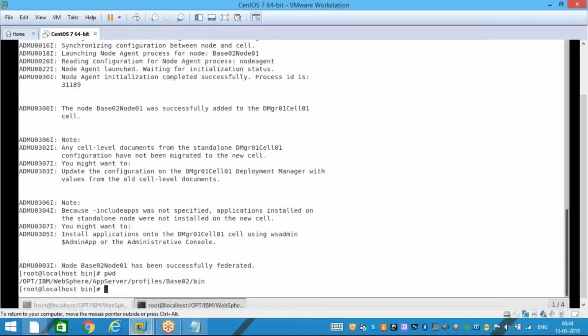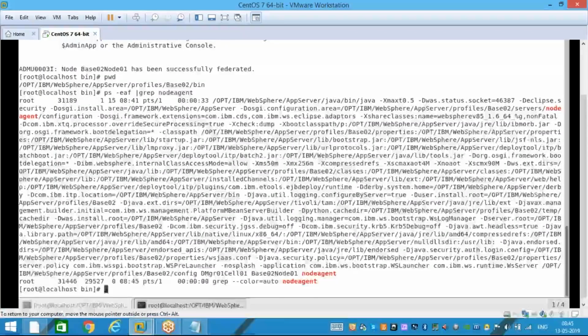So now federation is done. So what will happen? I'll get the nodeagent process. If I check the nodeagent, I'll write all this down, whether you know it or not, how to check which process, like where to put DMZR, node, or Java, or maybe directly app servers. So nodeagent is up for the base02 node, for the base02 profile, and it comes up after federation.